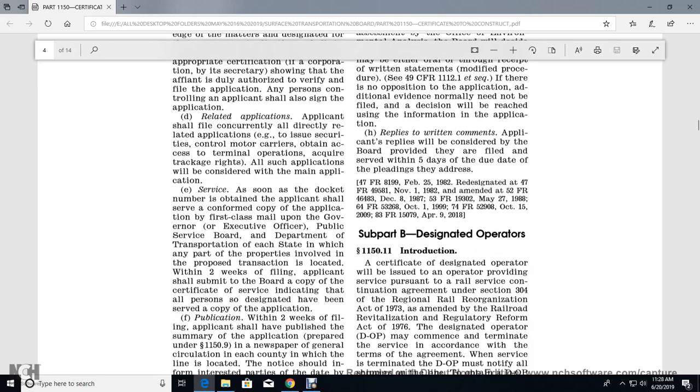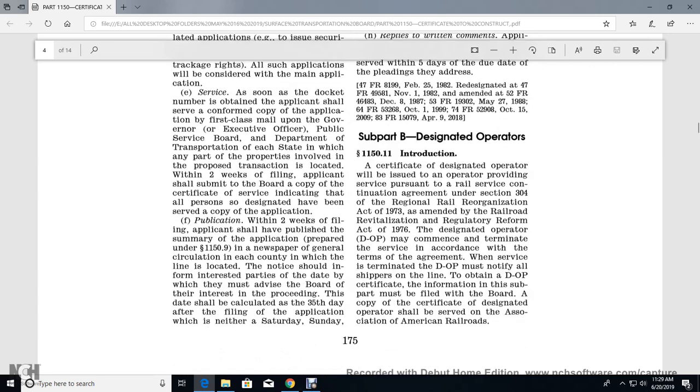Service: once the document number is obtained, the applicant shall serve a copy of the application by first class mail upon the governor or the executive officer of the public service department and the Department of Transportation of each state in which any of the parties involved in the proposed transaction are located. Within 2 weeks of the filing, the applicant shall submit to the board a copy of the certification of service indicating that all persons designated have been served with a copy of the application.